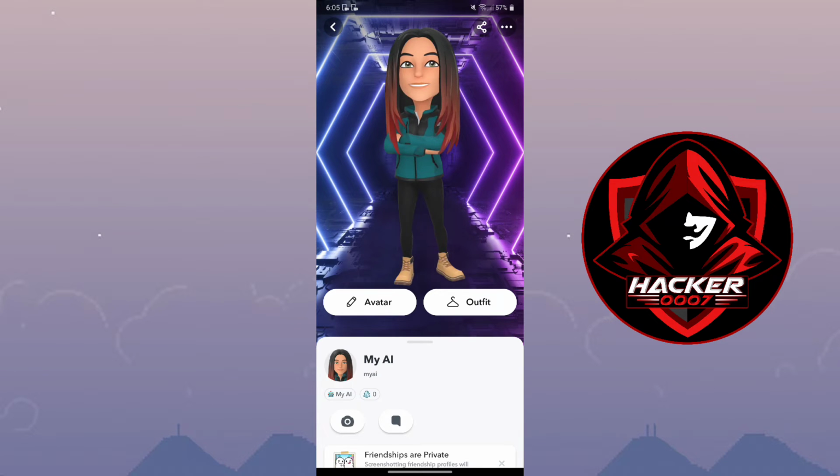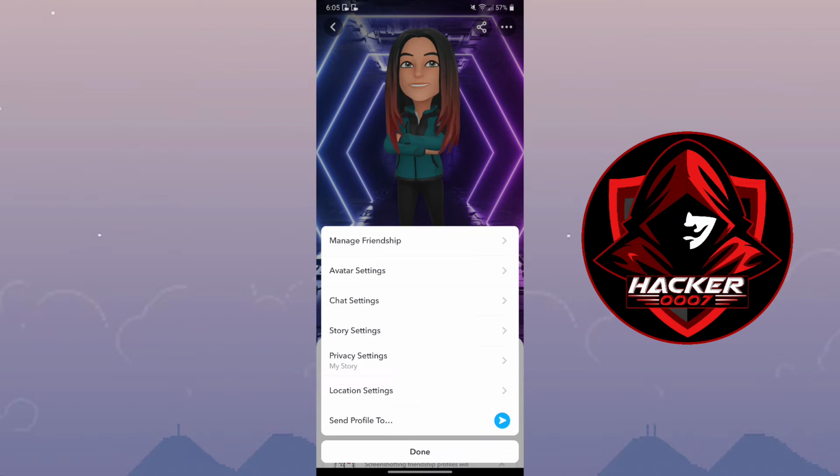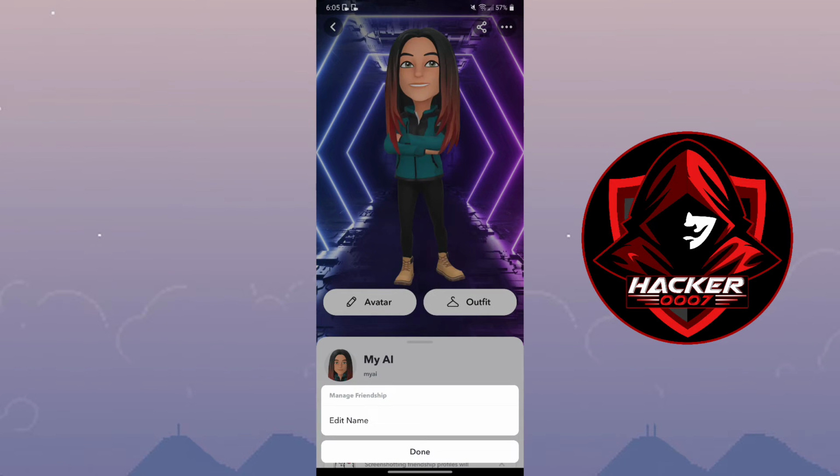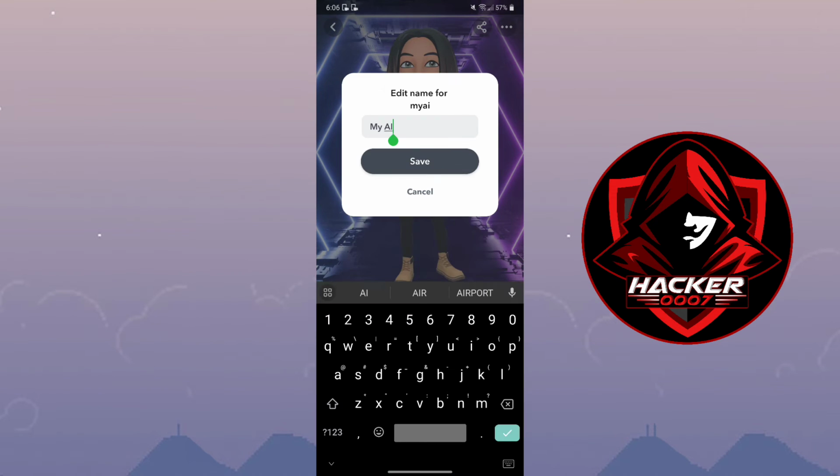In order to customize the name of your AI, you need to select the three dots in the top right corner. Now down here, as you can see, we have quite a few options. What you need to look for is manage friendship and edit name. So you could change the AI name to anything. Let's say Sally and click on save.